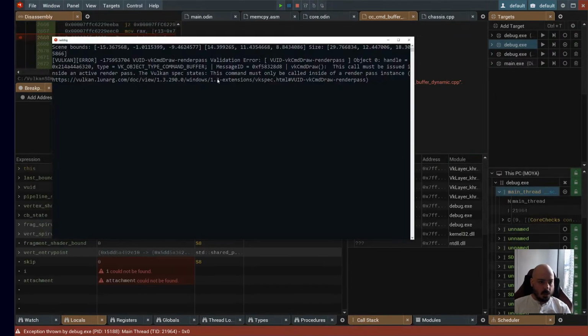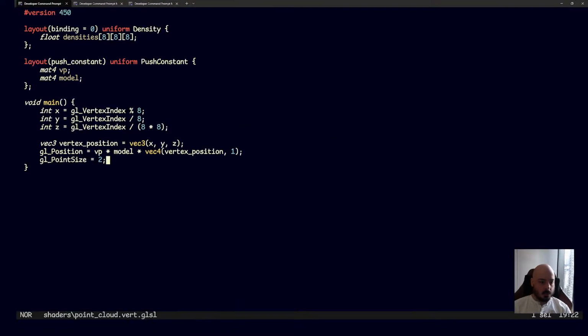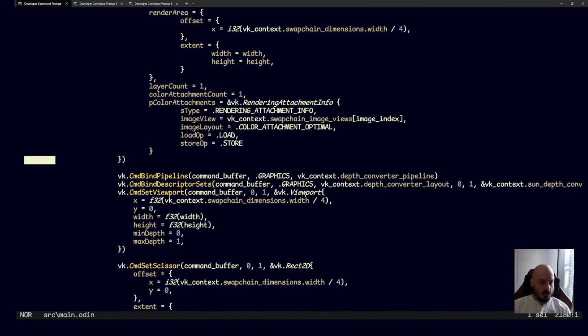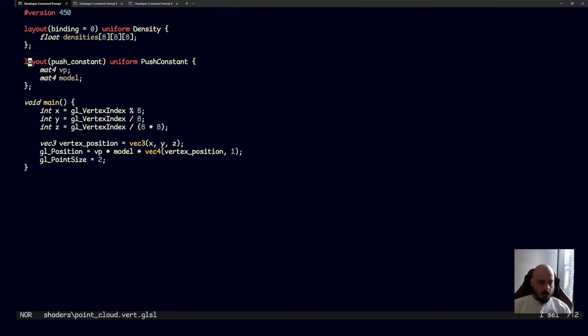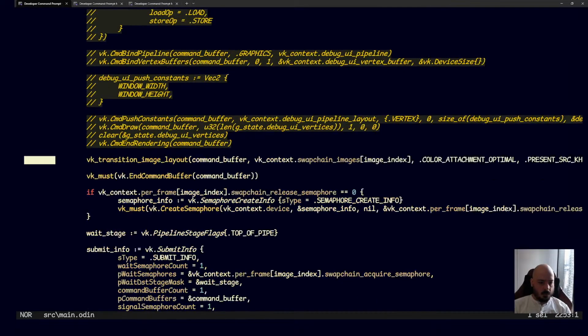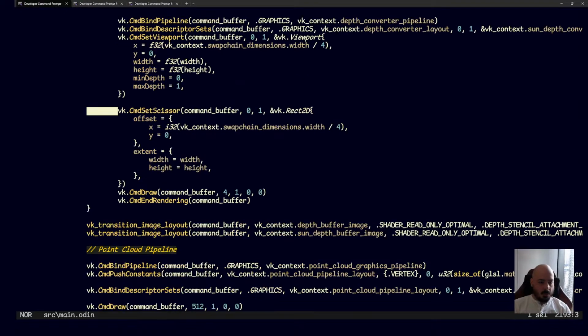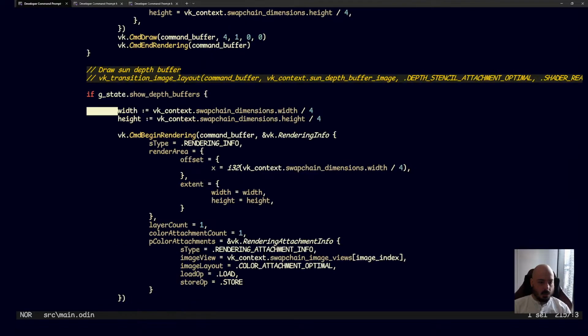Well, maybe it worked, but I still got a crash. Render pass, validation error. Draw must only be called inside an active render pass. So I must have messed that up. Let's have a look. So I was, where was I? Here? No. No. Right, it was right here. So I bound a pipeline, but I didn't begin the rendering. That's probably the problem.